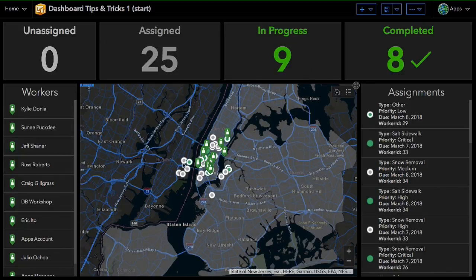So in the map, you can see there's different assignments, there's different workers, and then additionally, there's different polygons representing certain boroughs in the New York City area. So you might be wondering, oh, there's quite a bit of extra space up here. Maybe I want to combine these elements together so that I can drag them around in a more easy way.